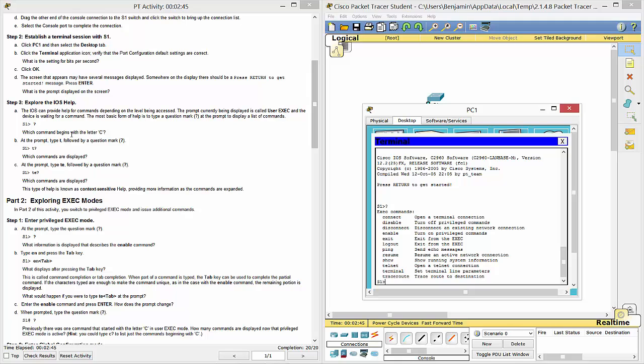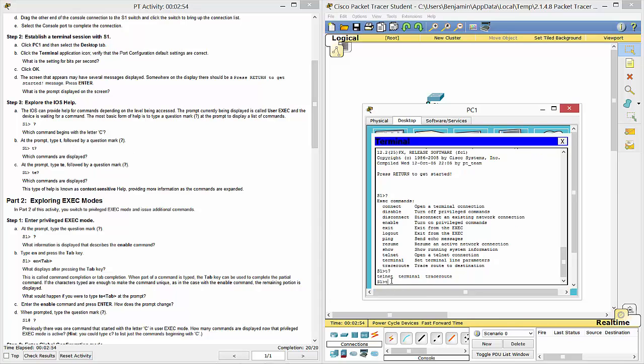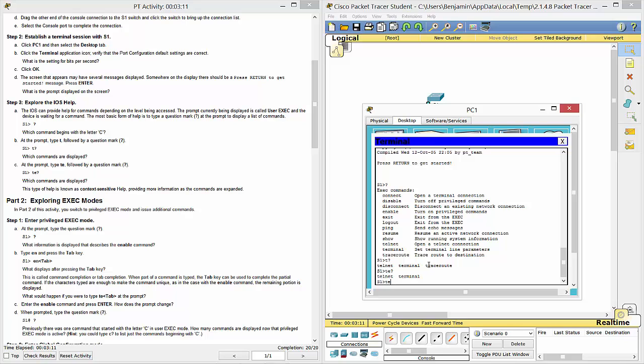Which command begins with the letter C? Well, connect begins with the letter C. At the prompt, type T followed by a question mark. So T question mark. So our options are telnet, terminal, or traceroute, which you can see are all up here. They're just listed in columns now instead of rows. So take it a step further. Do TE question mark. So now traceroute starts with TR, so it's not included. So now all we have is telnet and terminal.